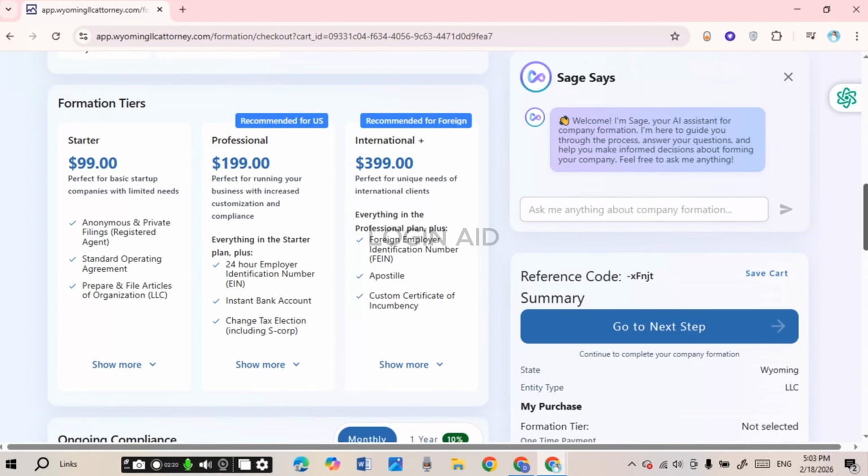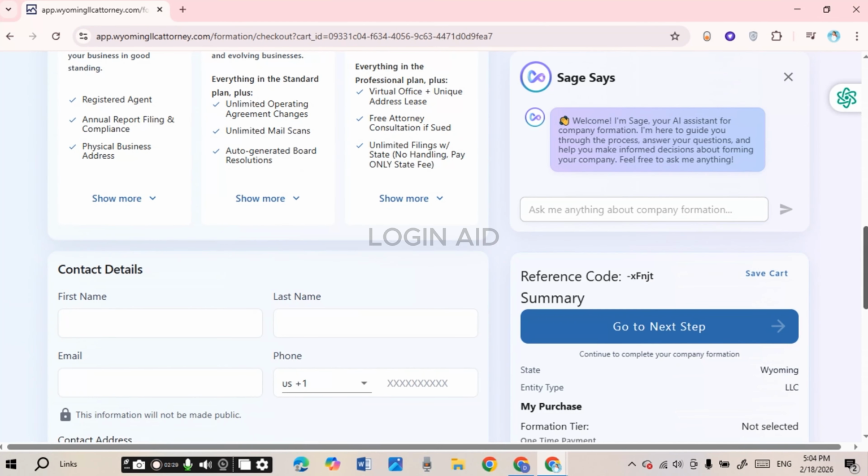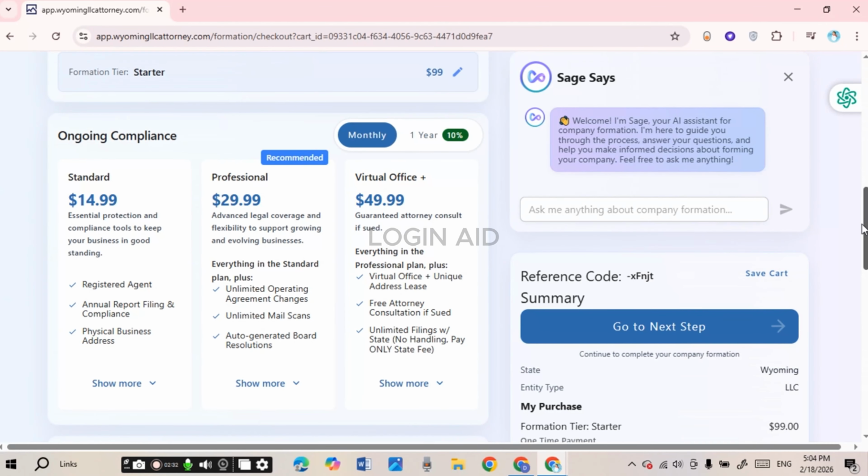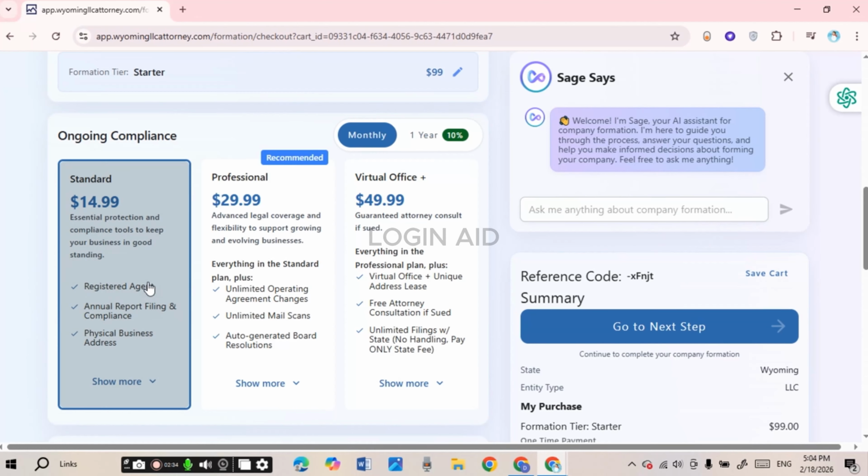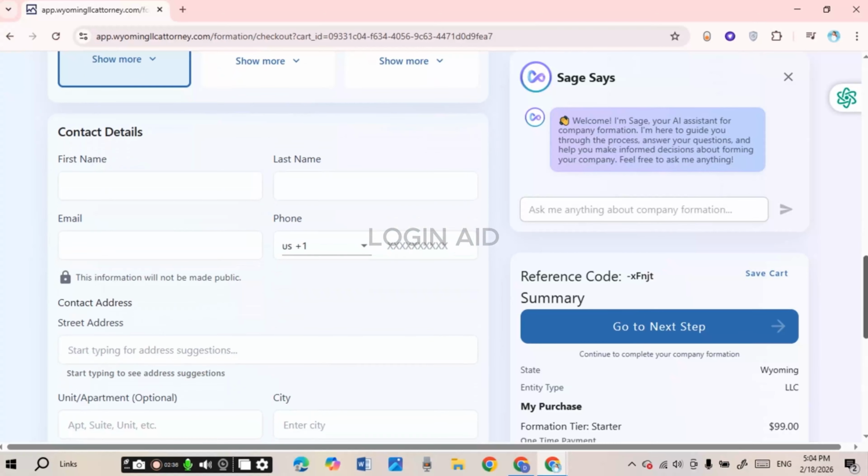Now over here, you'll be able to see the formation tiers. You'll be able to see various options along with the features over here. So simply click on the option of your choice. Likewise, simply select the ongoing compliance. Click on the option of your choice. After you do that, scroll down.